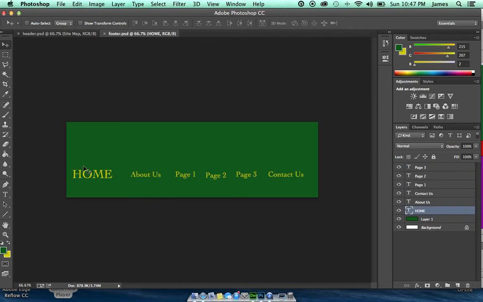And then for the footer, I made a green background and added some yellow text with a couple of words in it: home, about us, page 1, page 2, page 3, and contact us. Eventually we're going to create links from this in Dreamweaver rather than actually creating a navigation bar within our footer. So we're going to kind of cheat a little bit, but it actually works just as well.